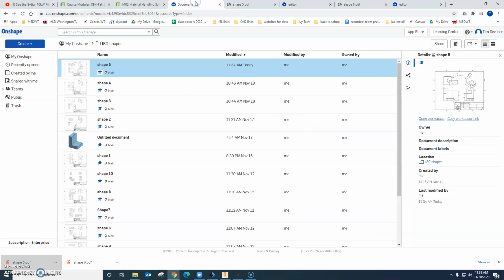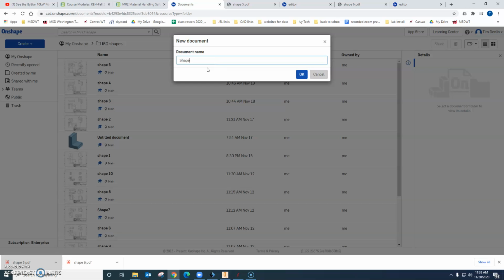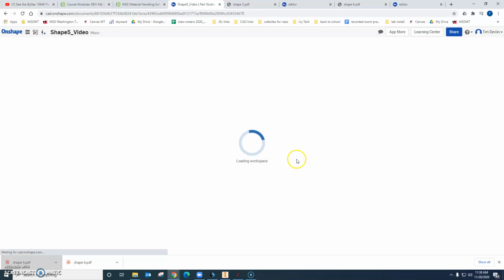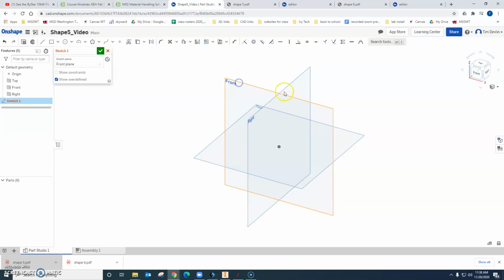So I'm going to go back into Onshape. I'm going to create a new document. So this is called Shape 5. I'm going to call this Shape 5 Video, because I'm making the video right now. So we'll start first. We'll make a sketch in our front view. And it's up to you if you want to rotate it or not. We did that at first because it was easier.